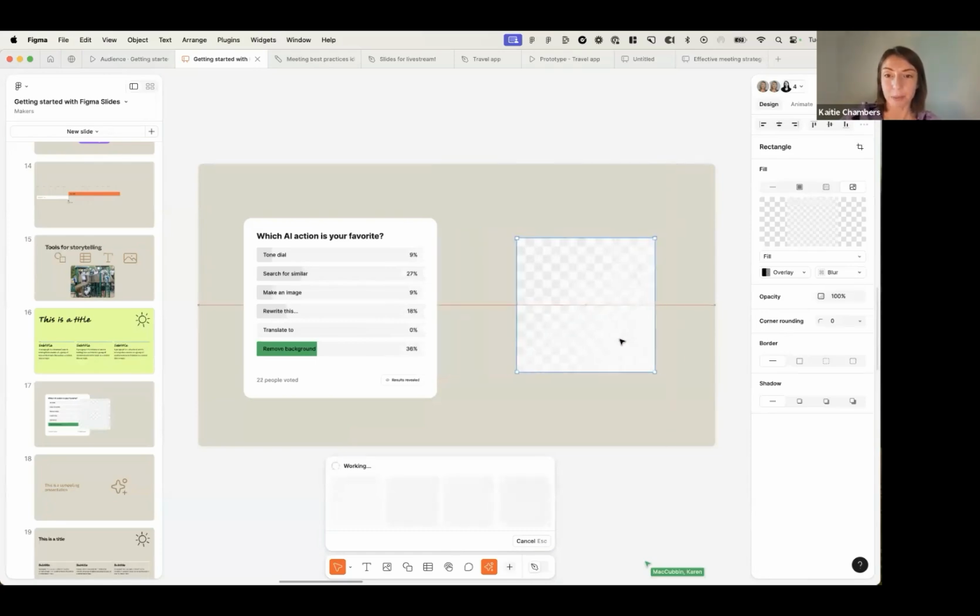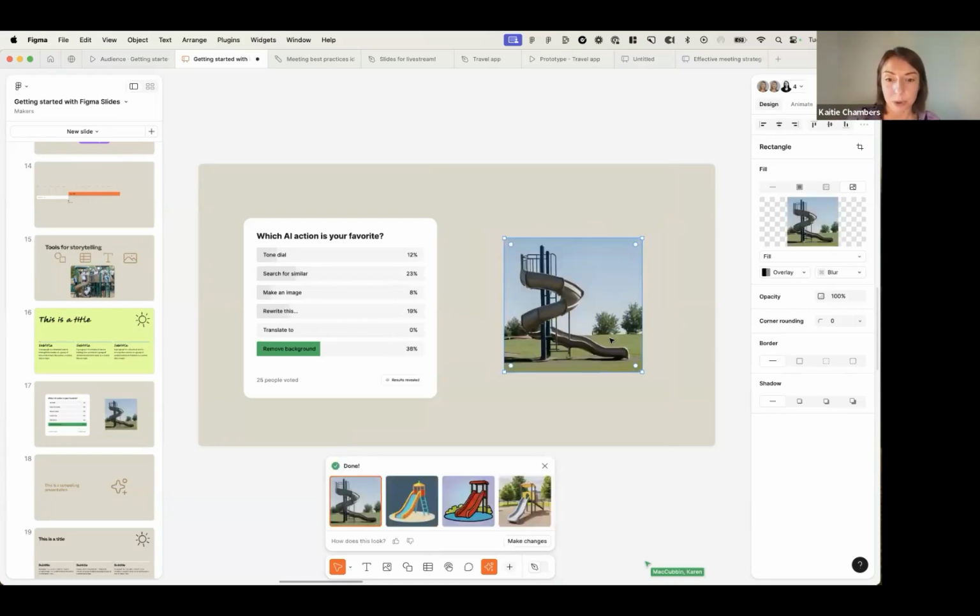Remove background, very popular. I suppose that's because a lot of you have images that you're trying to use, but you're trying to blend them into your slide more. And we'll take a look at what that looks like in just a moment.